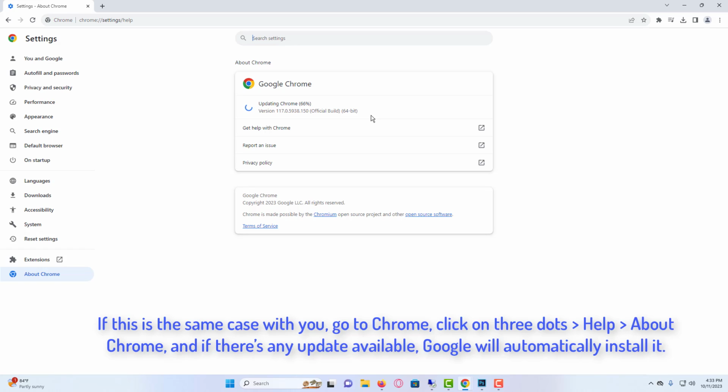As for Windows, click Win plus I to open Settings, go to Windows Updates, check for available updates, and then download and install all pending updates.